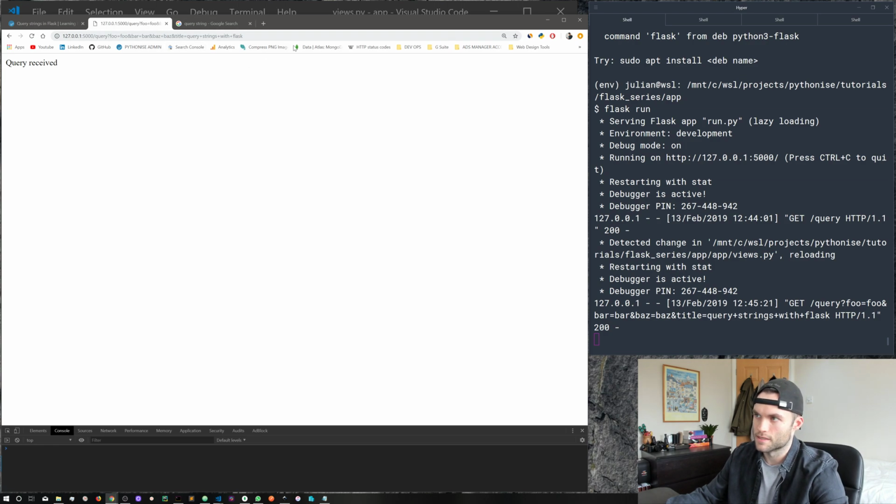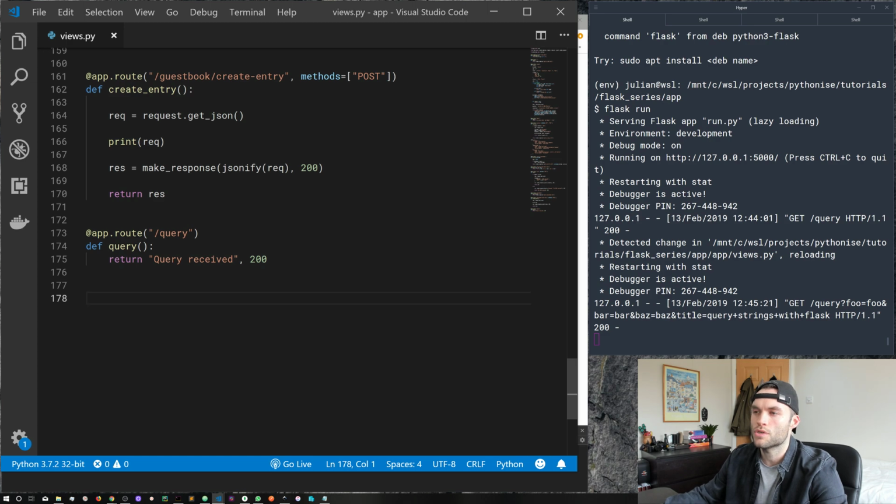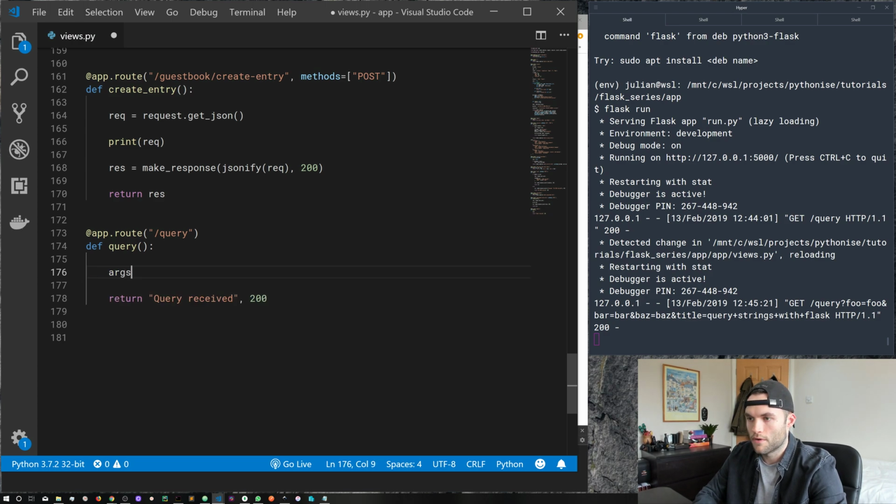So how do we access these values? Well, just like we did with forms and just like we did with posting JSON up to the server, we use the request object, which has got a couple of handy features to allow us to work with query strings. So I'm going to create a variable called args and then assign that a value of request.args.